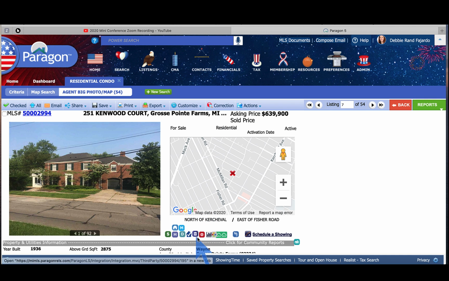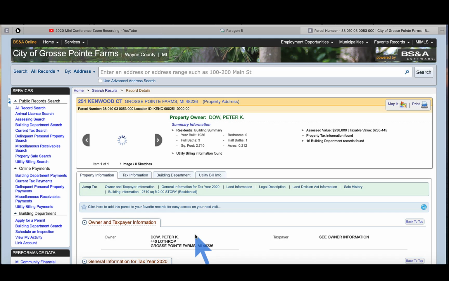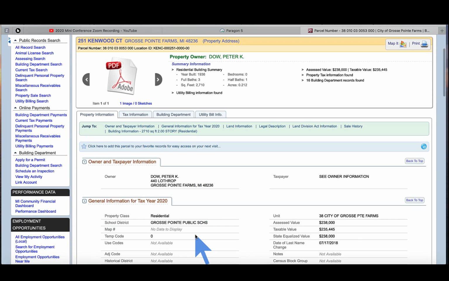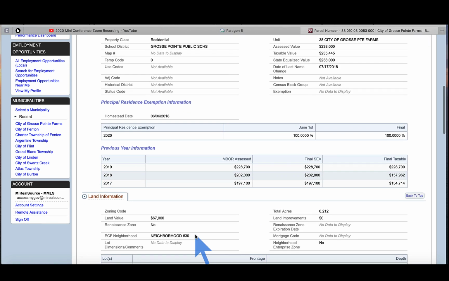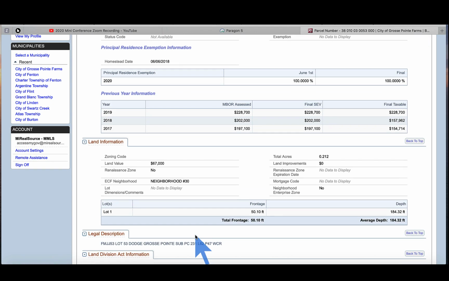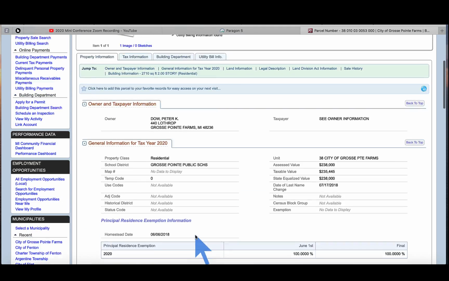Now here are your two deep tax integrations. This property is in Grosse Pointe Farms. My Real Source covers your fees to BS&A when you click through the quick action icon here. And you'll see this is the live database. Everything that has been entered on the site, you have access to.